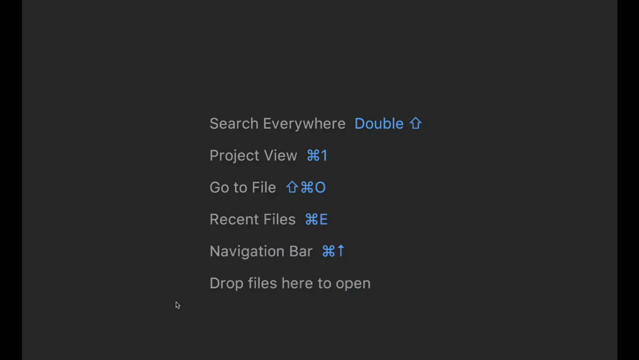Now let's take a look at some navigational commands that you can begin to learn and leverage in your everyday development. We'll start by taking a look at the navigational shortcuts listed here when you open Android Studio.